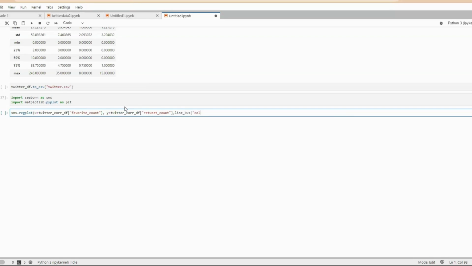We'll specify the color as, I don't know, we'll call it red this time. I'll do alpha, if I could spell correctly, alpha. We'll do 0.07. LW, and that's the width of the line. And we'll call it quits there.